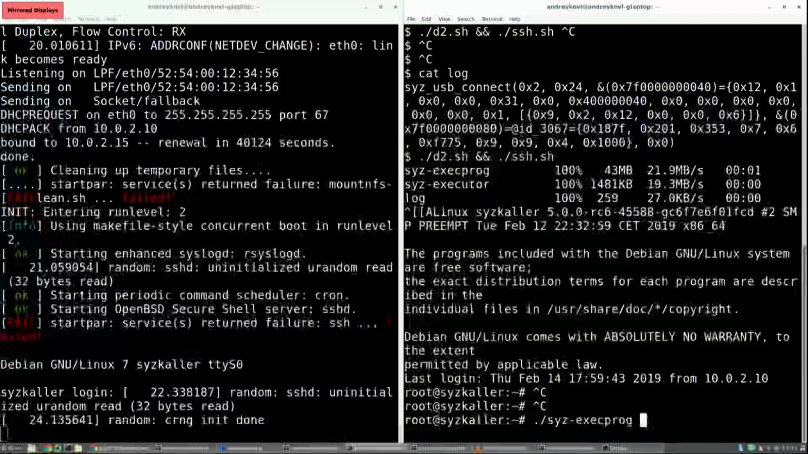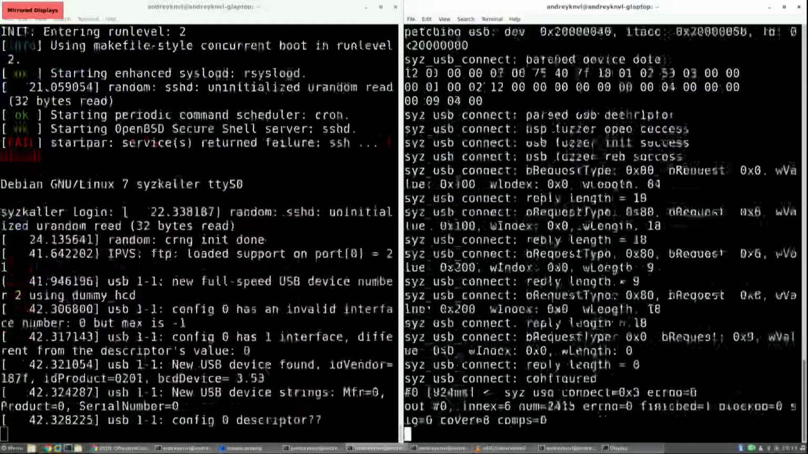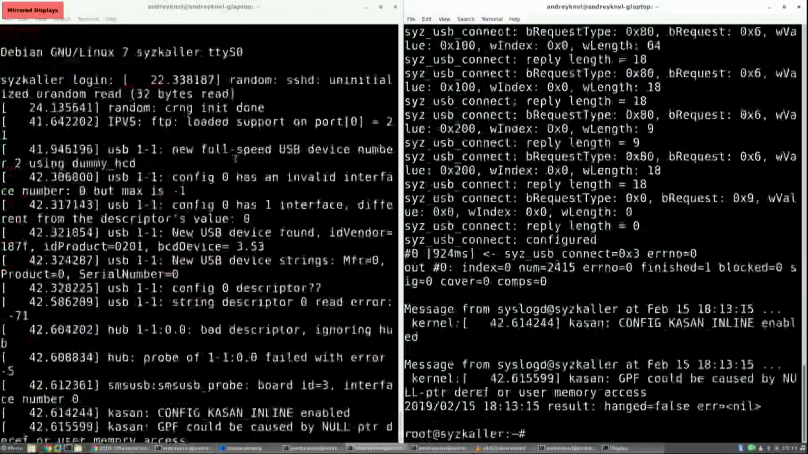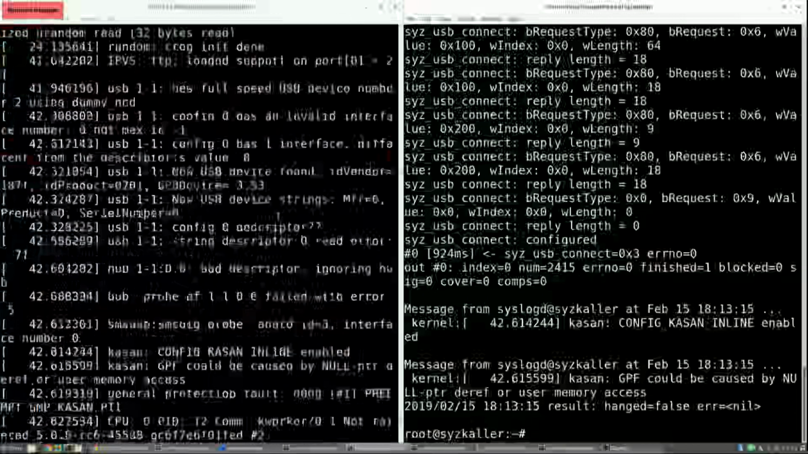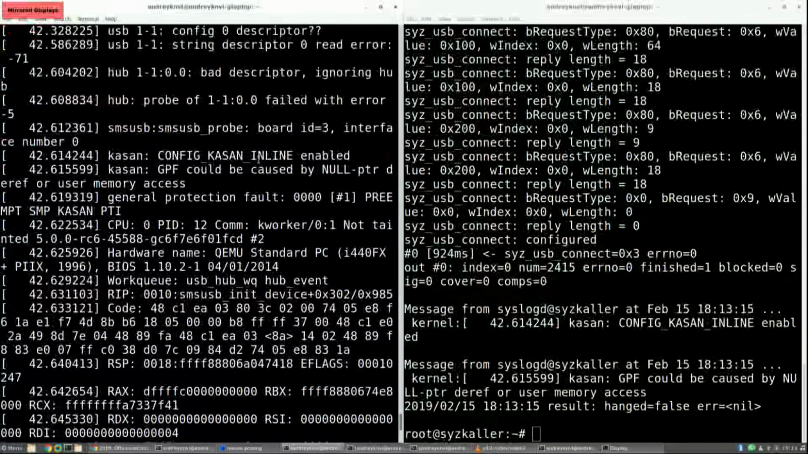So to execute Syzkaller programs, you use a tool which is called sysexecproc. And I'm just going to pass it a bunch of flags, and I'm just going to specify this log file, right? OK. So here we have the same null pointer dereference. Where is it? So here it's at connecting SMS USB, and here's the stack.